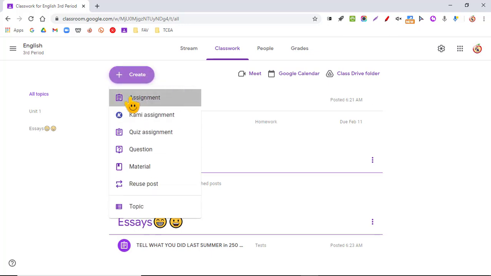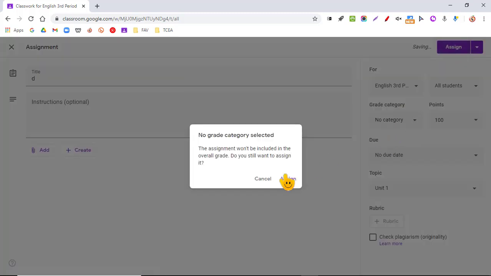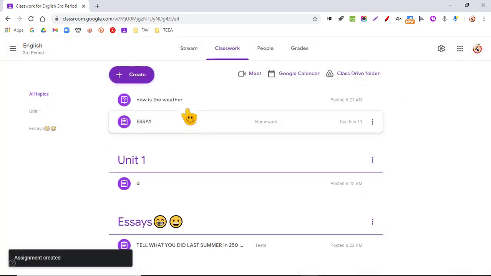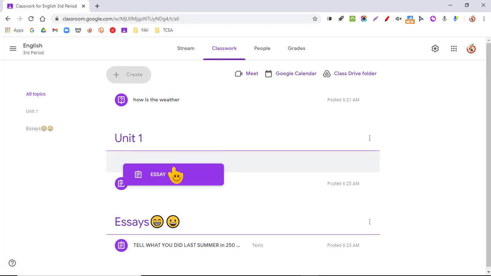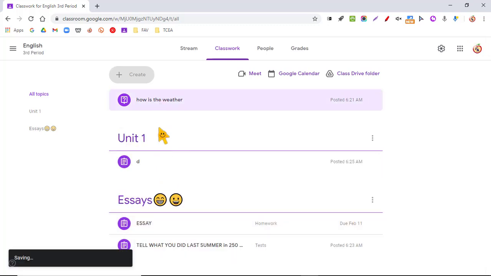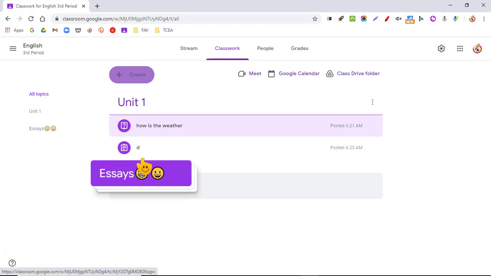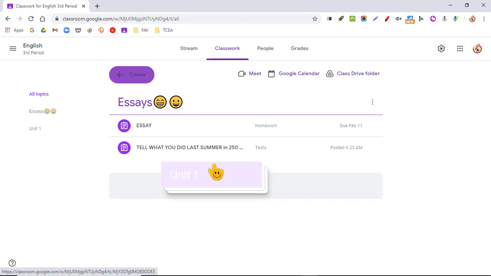So there you go. Now, how do I get something in this topic? Well, if I create an assignment and put it in the topic, now it's in there. Anything that you don't put in a topic will hang out here at the top. You can always move it. So I'm just dragging it into whatever topic I want to drag it into. I can also drag my entire topics and put them in the order that I want to put them in.